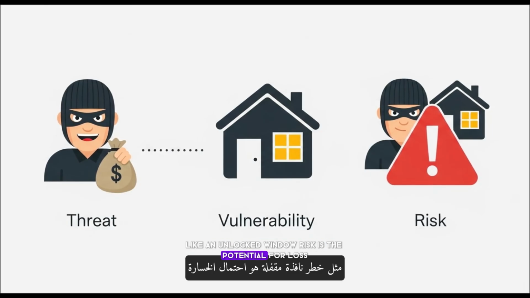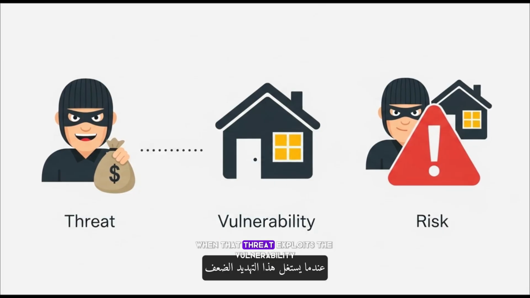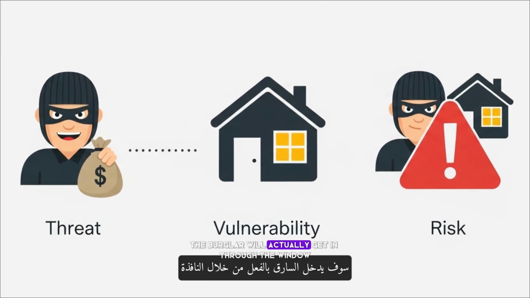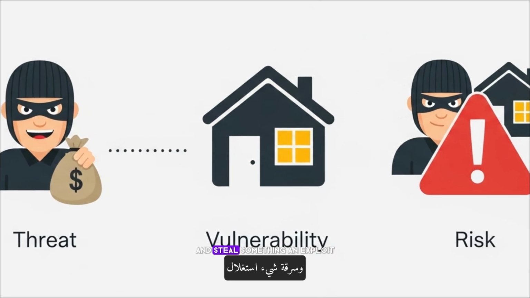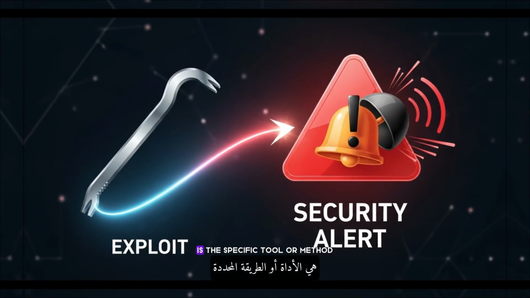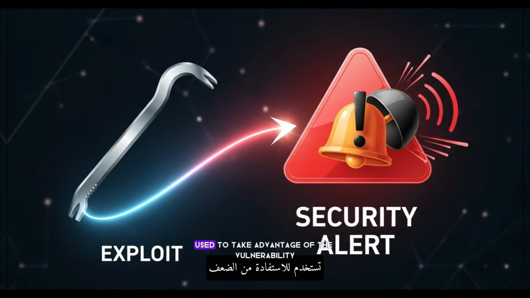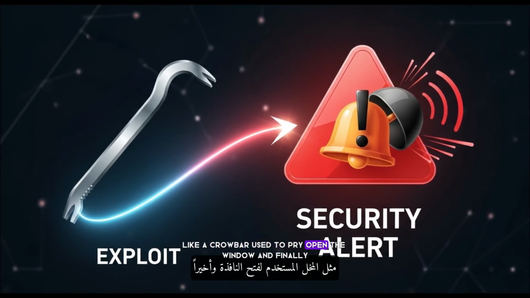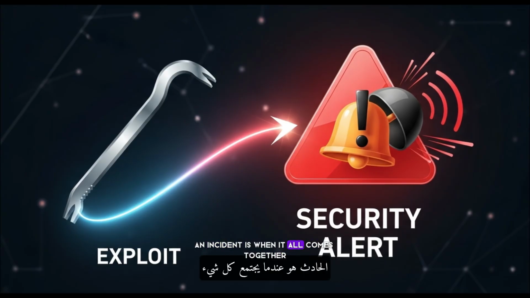Risk is the potential for loss when that threat exploits the vulnerability. It's the chance the burglar will actually get in through the window and steal something. An exploit is the specific tool or method used to take advantage of the vulnerability, like a crowbar used to pry open the window. And finally, an incident is when it all comes together.